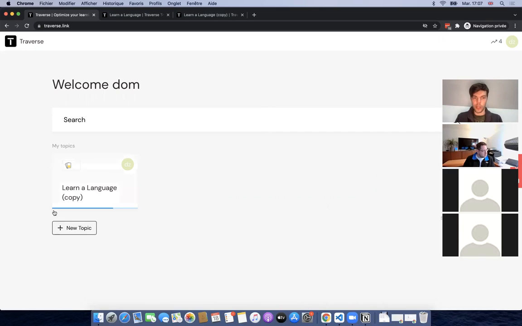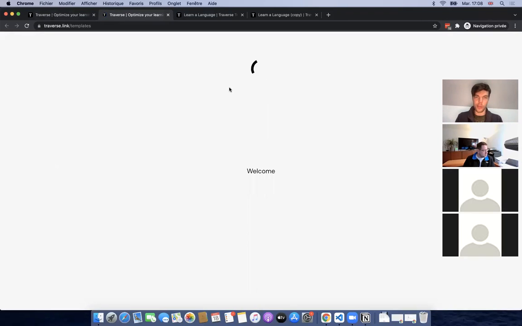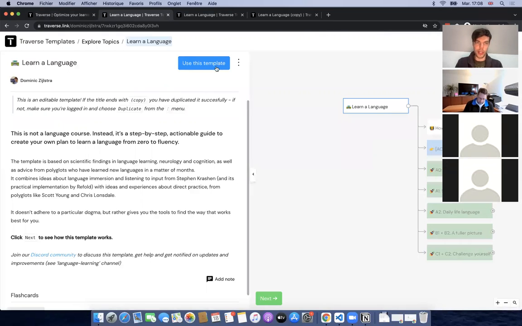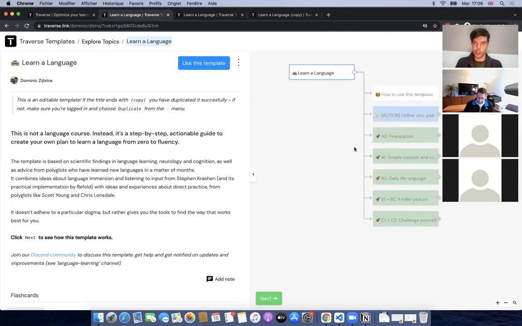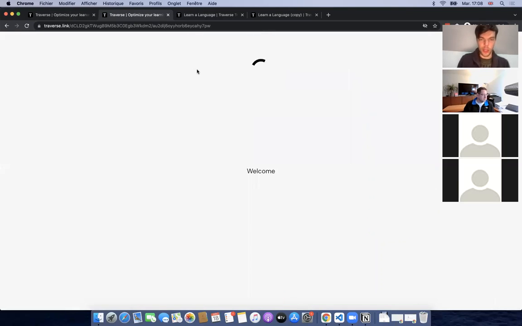What we're going to do is create a new topic here, and then we're going to use a template. The template is the language learning template that we've created for you. So it's here, you just click it, and then you click use this template. This basically guides you through all of the steps from complete beginner to C2 full fluency level. So let's just do that. And then it will load.